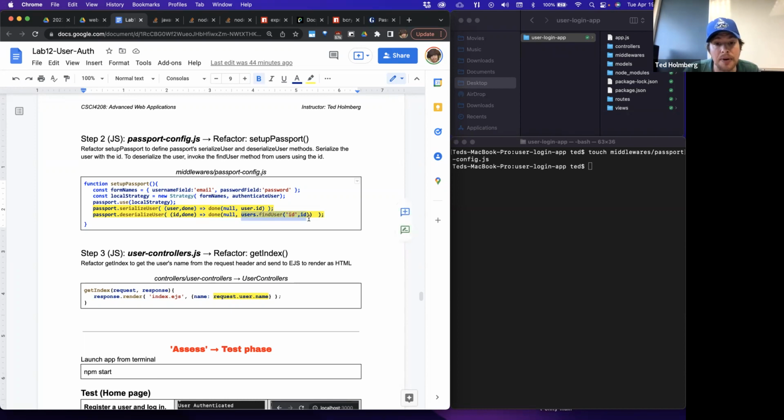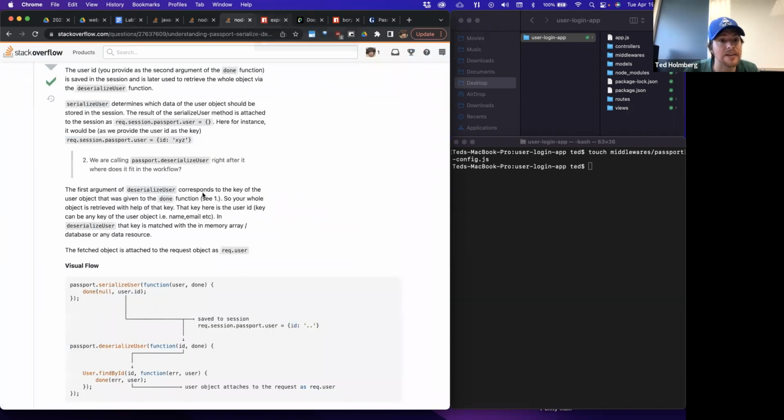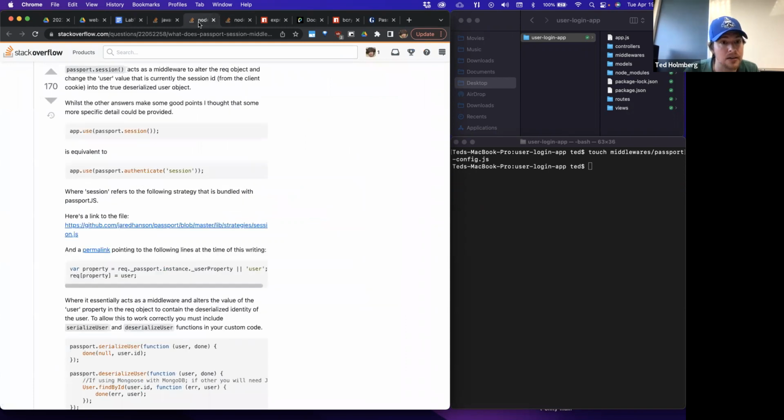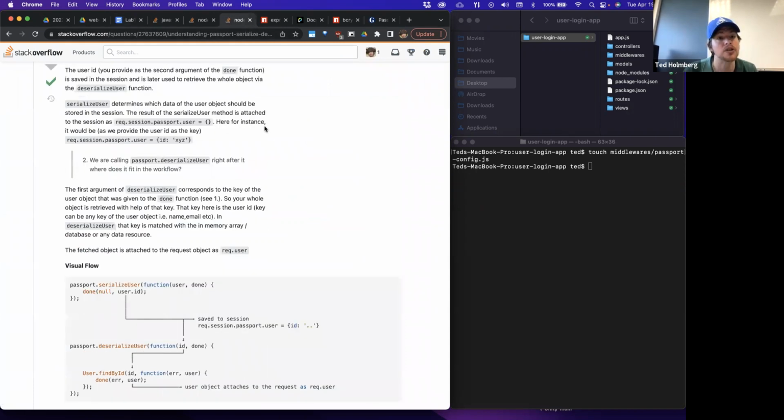And then the second parameter is, well, from the user's model, we're going to invoke the find user method that we implemented earlier. We're going to say that the key we want to find a user by is going to be based off of the ID. And then the value will be the actual ID that gets passed into this function. So again, this is a mechanism that allows Passport to serialize and deserialize a user. And again, if you want more information on what is actually happening, there's a good explanation here.